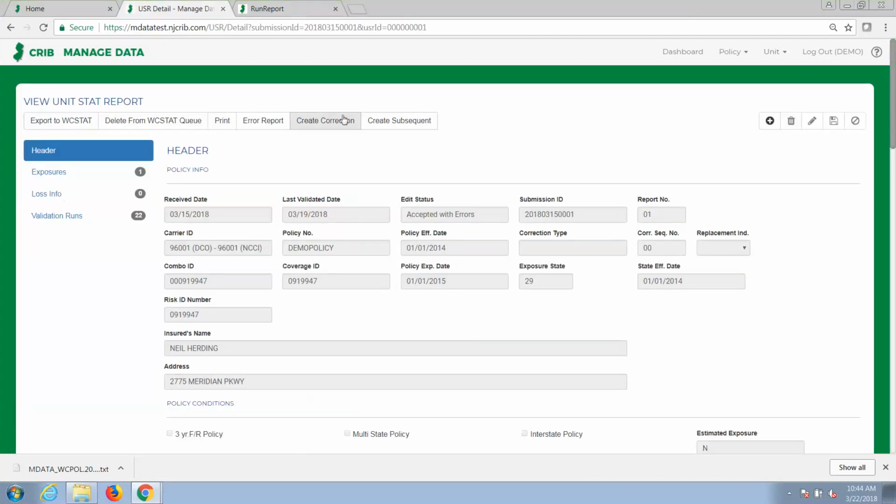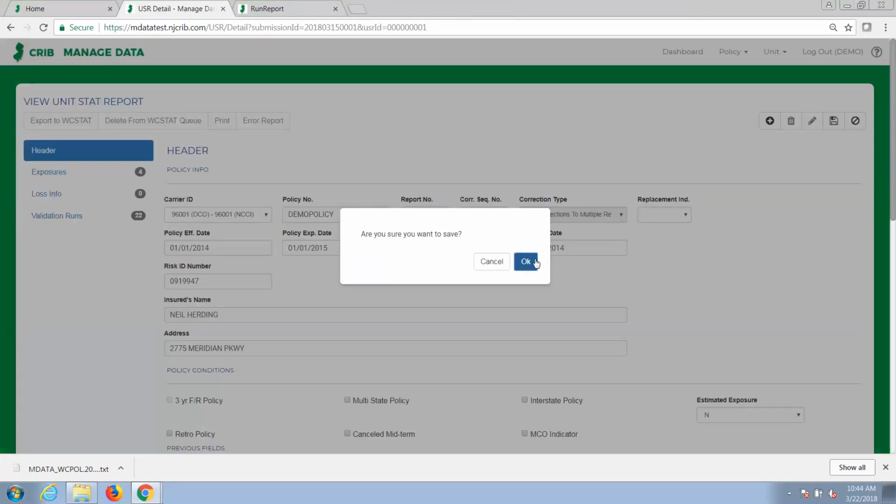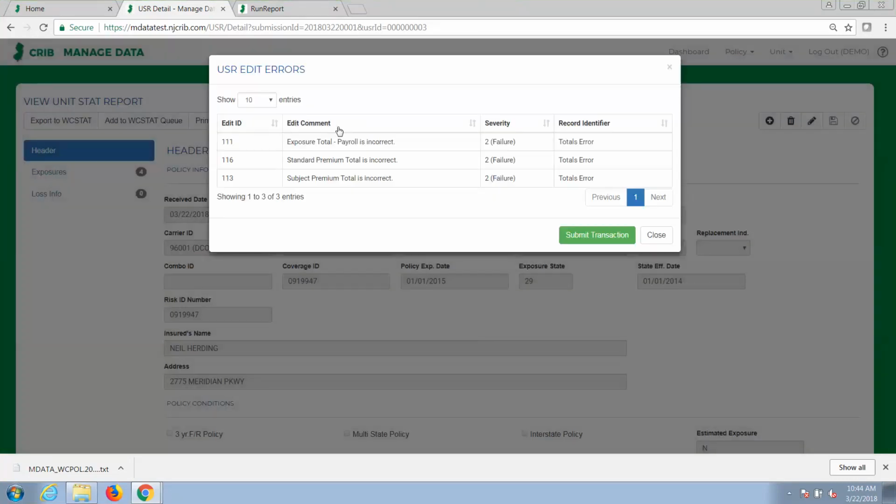So for instance, I'm just going to create this correction here and hit OK. I could test validate it if I really wanted to. But when I hit submit on the unit side, it actually runs the validations for me, and I can see that there are validations that would fail. So in this case, if I were to continue and actually submit that to the Bureau, it will reject. And I can resubmit again if it is rejected.